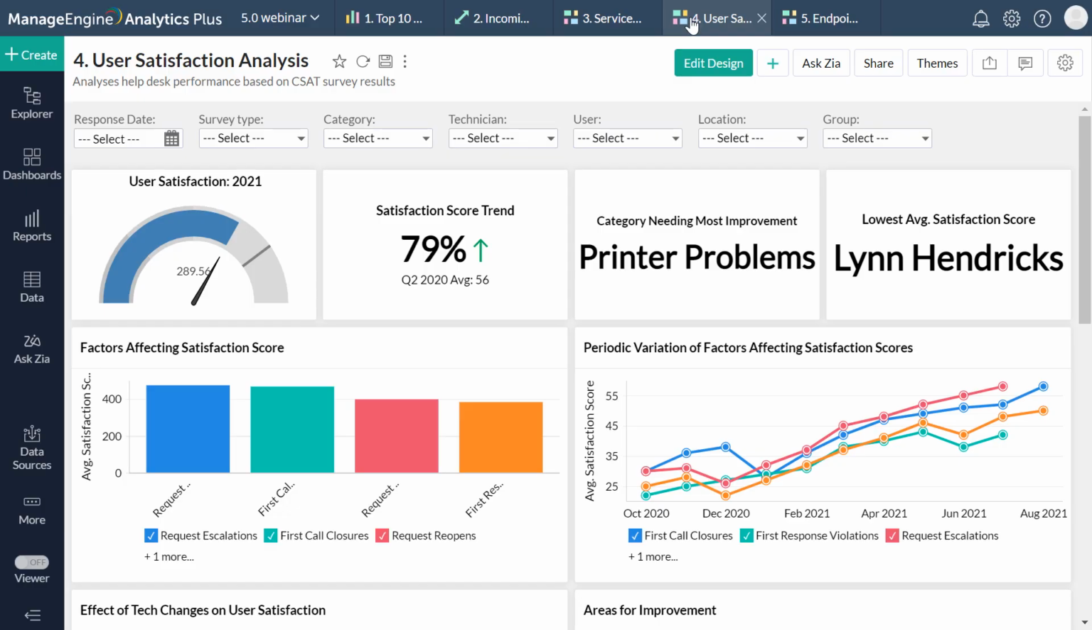The User Satisfaction Analysis Dashboard is a culmination of the pre-built reports generated for Service Desk Plus survey module. This dashboard proves vital in helping help desk managers understand the performance of their help desk based on various end-user surveys. The KPI widgets at the top of the dashboard provide a quick glance at various user satisfaction metrics, such as the current year's user satisfaction rating and the technician with the lowest satisfaction score.